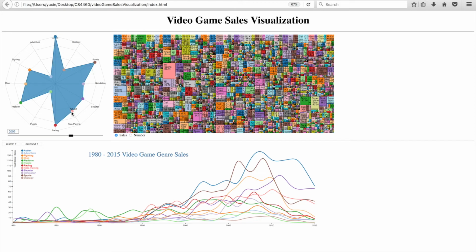The data is pre-processed before passing into the radar chart. We notice that a certain genre is much more popular than others. That is, their sales are considerably larger. Hence, we take the square root of all data to reduce the variance.